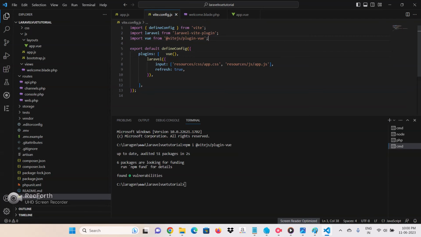Now you can see this page has been reloaded and working fine. So by importing this package and adding this syntax here, we are able to solve this issue.